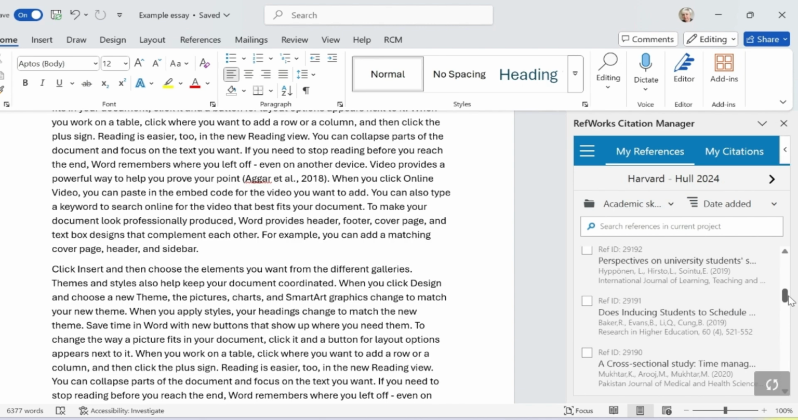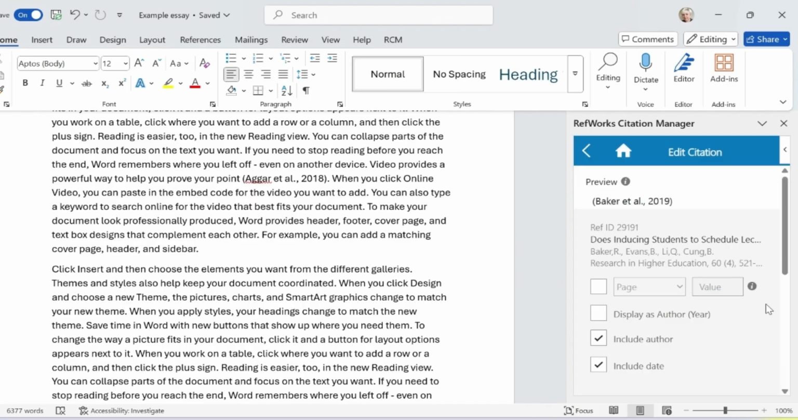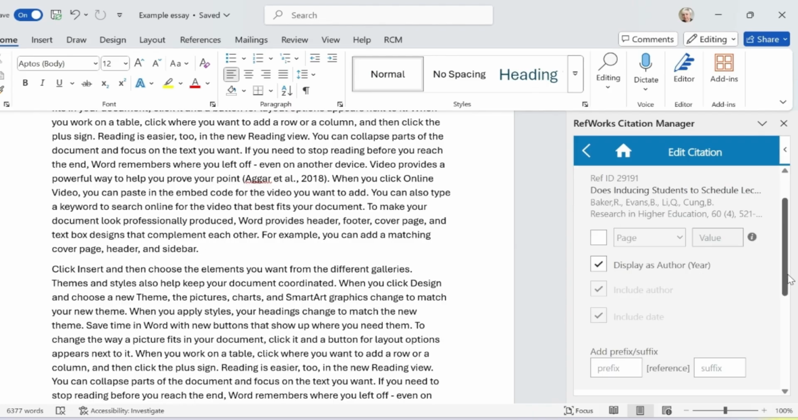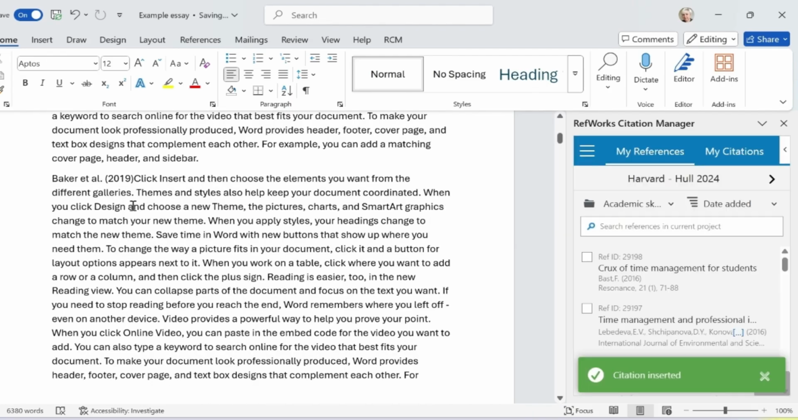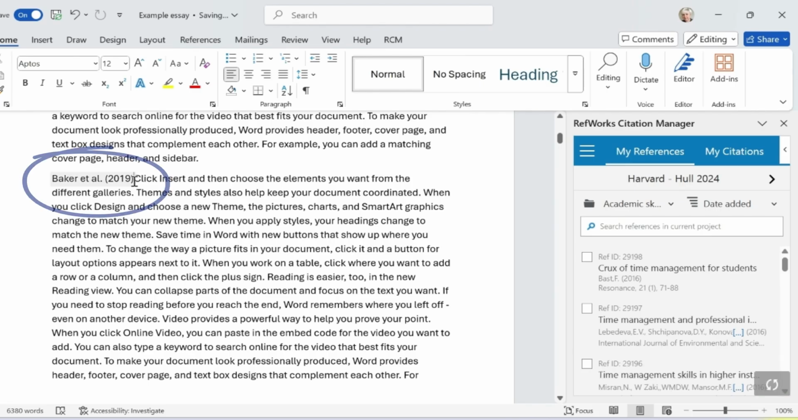This time, all we need to do is navigate to the reference we wish to use, and this time click on the Edit button. Because we don't want the entire reference within brackets, we just want the date, we can now tick Display as Author, Year in brackets. We can then select Insert Citation. And as you can see, only the date will now appear in brackets.